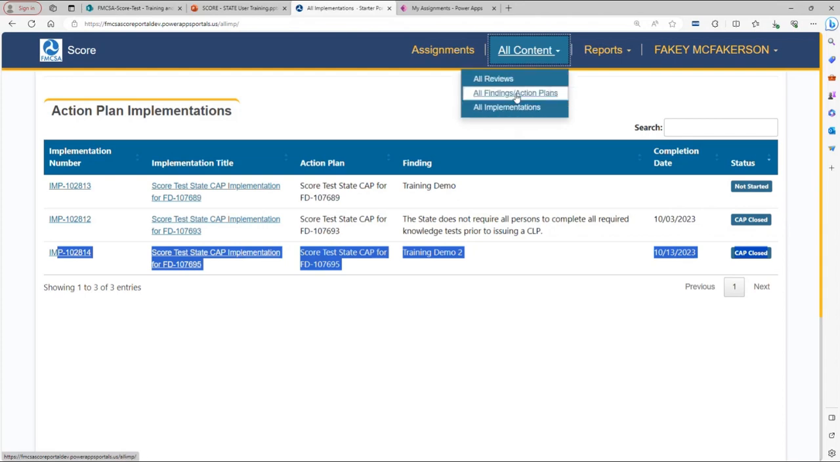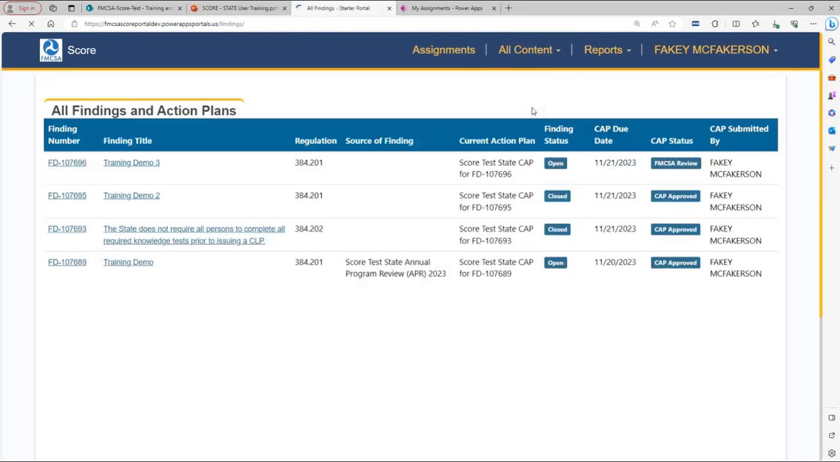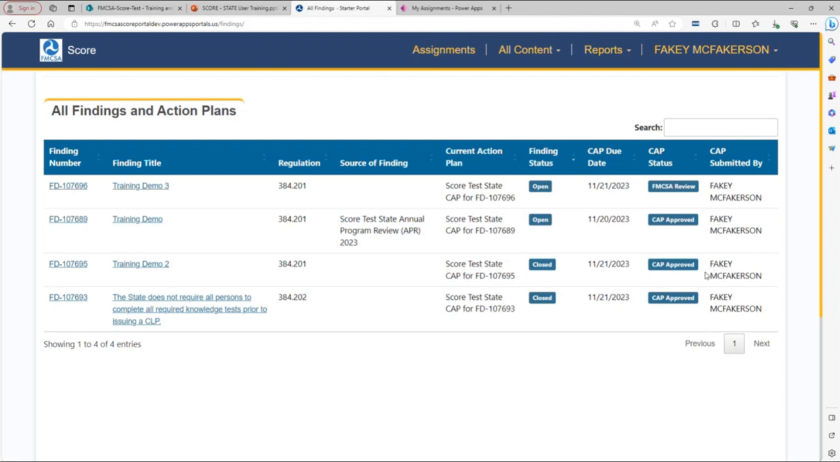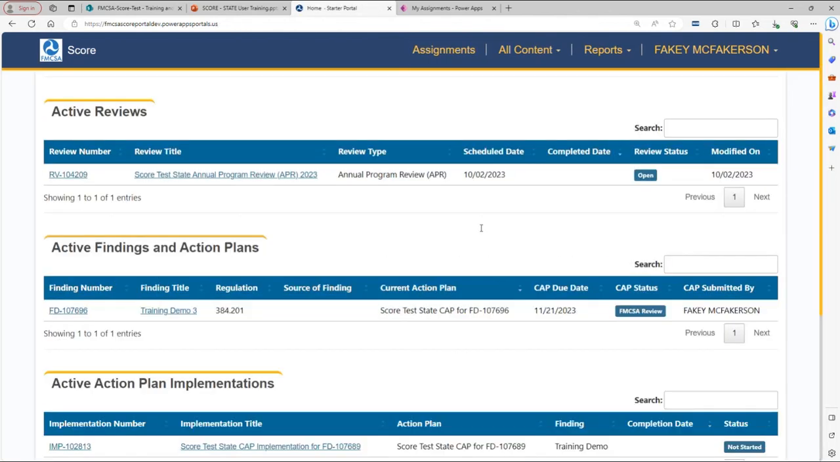If we navigate to the associated findings under all findings and action plans, we see that the finding has also been resolved, meaning that the action plan and implementation have resolved the finding. That concludes our approval for an action plan and an action plan implementation.